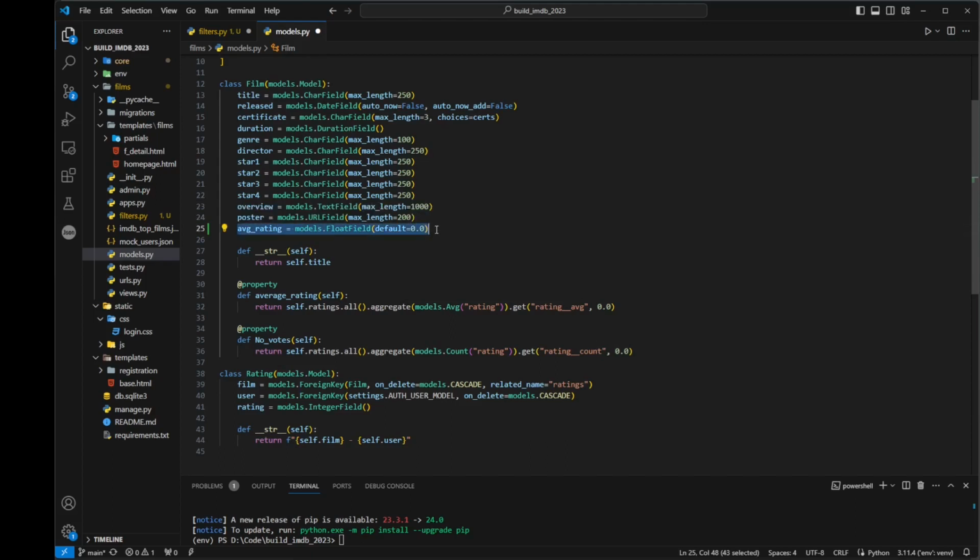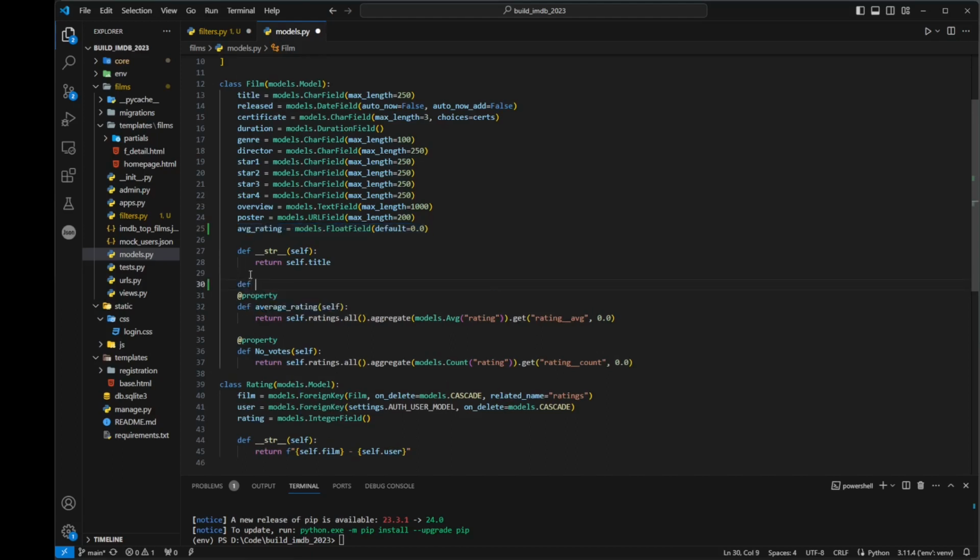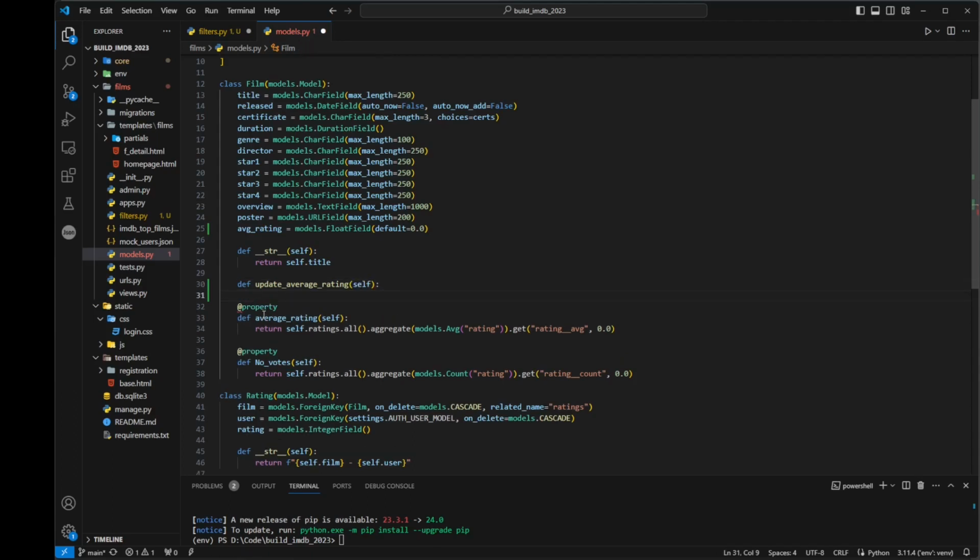But what we want then is every time the film is rated, we want to run a method which will re-update the average. So we're going to do that by running another method here, and we'll call that one update_average_rating, with self, and then we'll say that avg_rating.